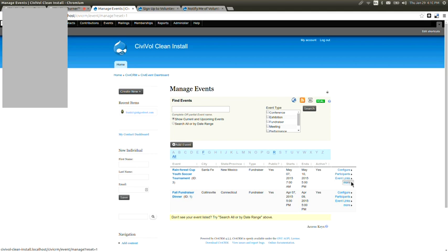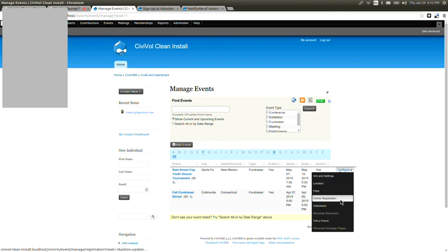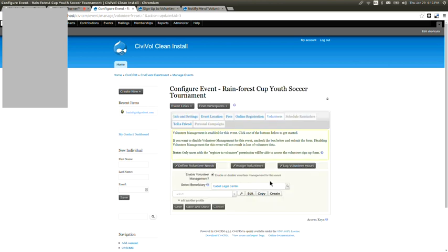So I've set up a volunteer project here for this Rainforest Soccer Youth Tournament. And CiviVolunteer adds a few fields to the event screen. So you can enable or disable volunteer management. And then you can also select the beneficiary, who you would like to recognize for the volunteering. This might work a couple different ways. You might have different chapters, and you need to track hours for them separately, or there might be other arrangements. But this is maybe not too different from a soft credit in contribution speak.